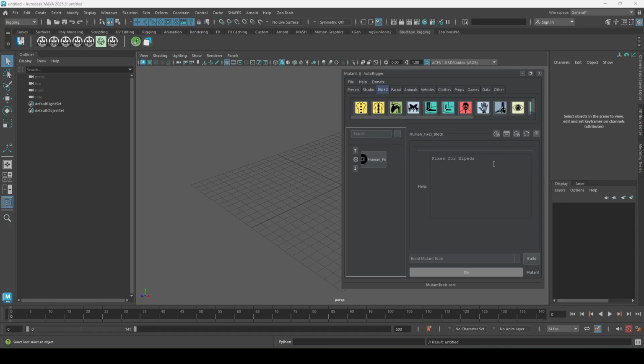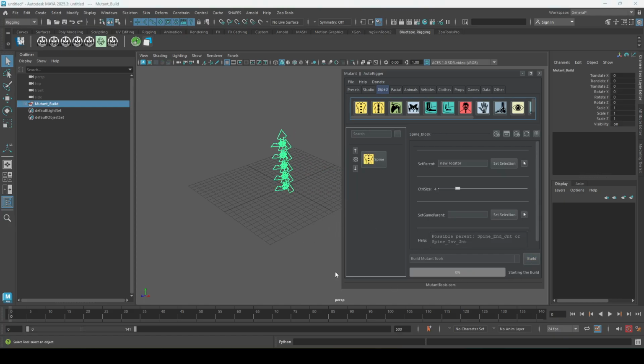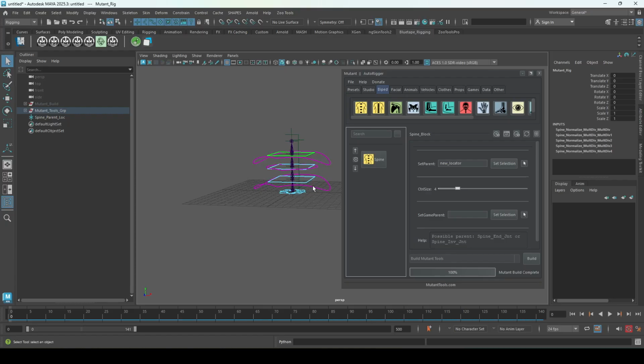Now we get into the biped section. In the biped section, we start with the spine. This is going to be basic spine, and this is going to be normal spine. There's no advanced spine. So basic spine, let's take a look, is actually pretty similar.